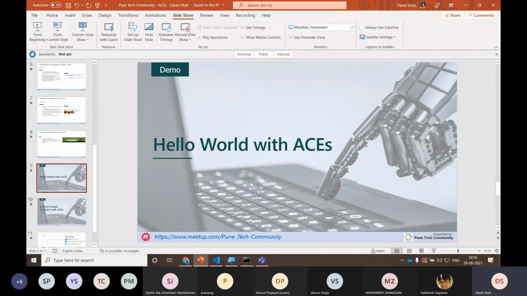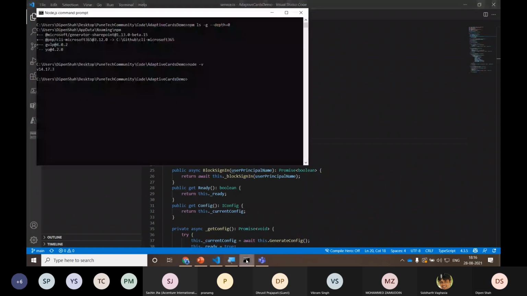Yeah. So let's have a demo with the Hello World with ACEs. So what are the prerequisites to start the implementation of the ACEs? Currently it's in the preview and beta version. So we need to install SPFx 1.13.0 beta 15. And yesterday Microsoft released the beta version of 16. And Node.js should be LTS 14 plus. Yeoman should be 4.2 and Gulp 4.0.2. So these are the prerequisites to start the implementation of the SPFx ACEs.